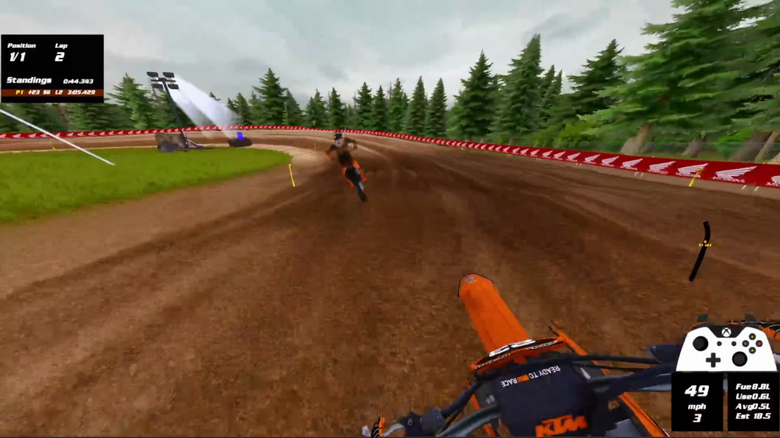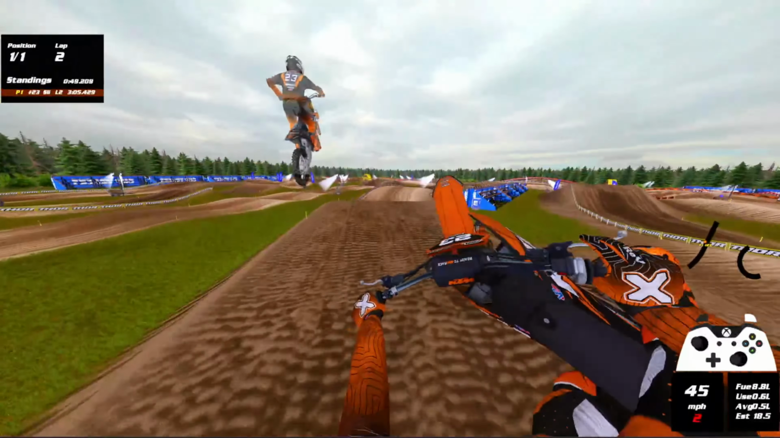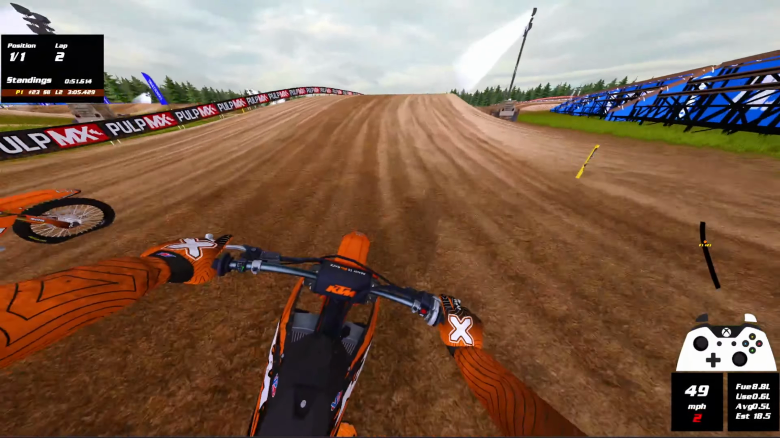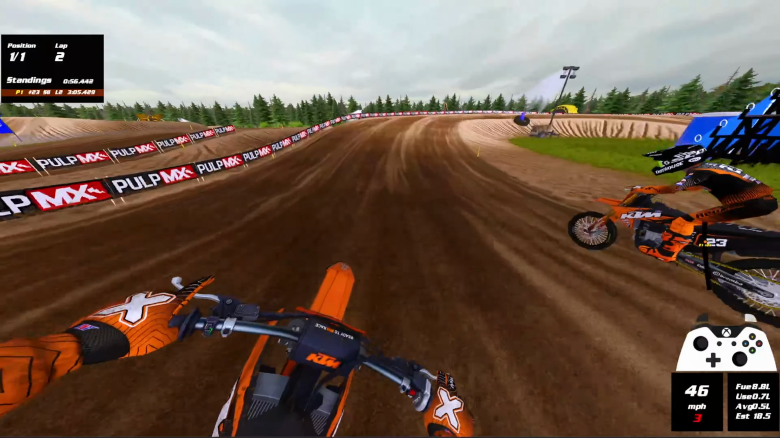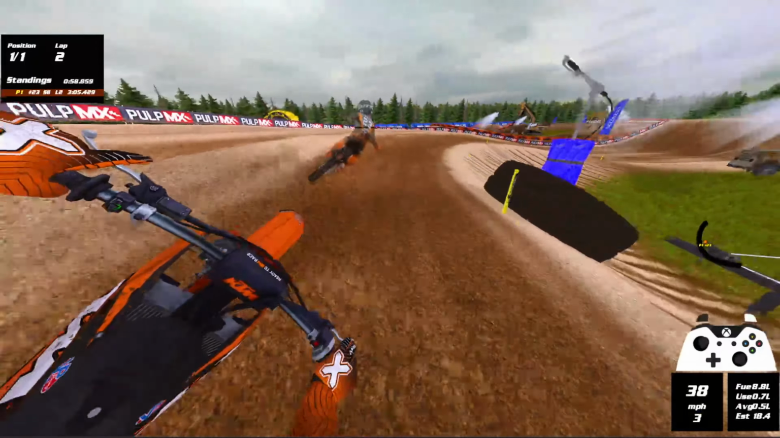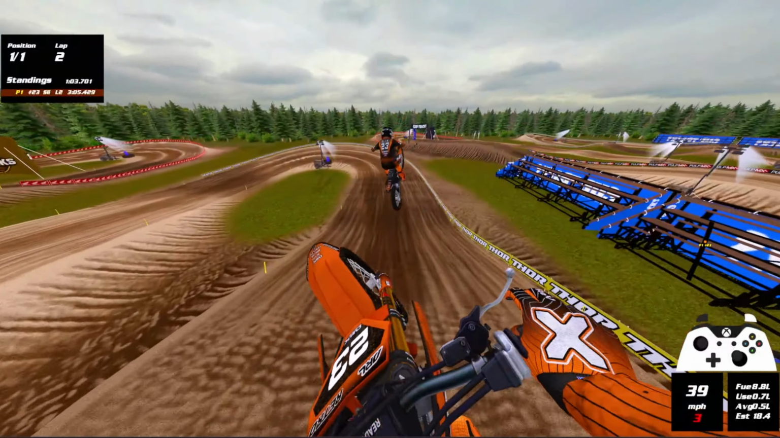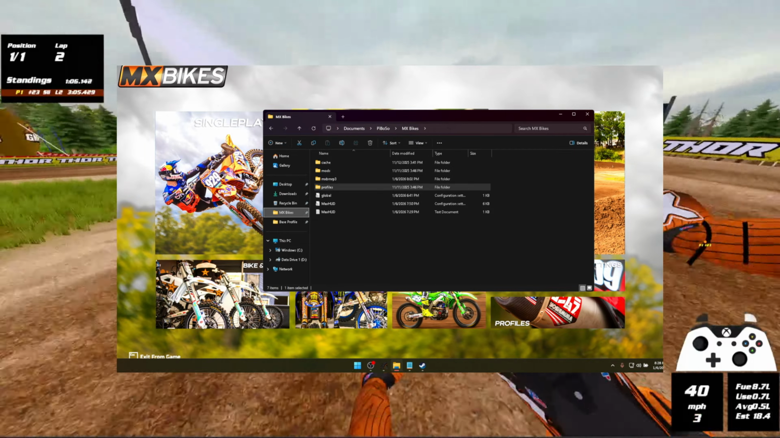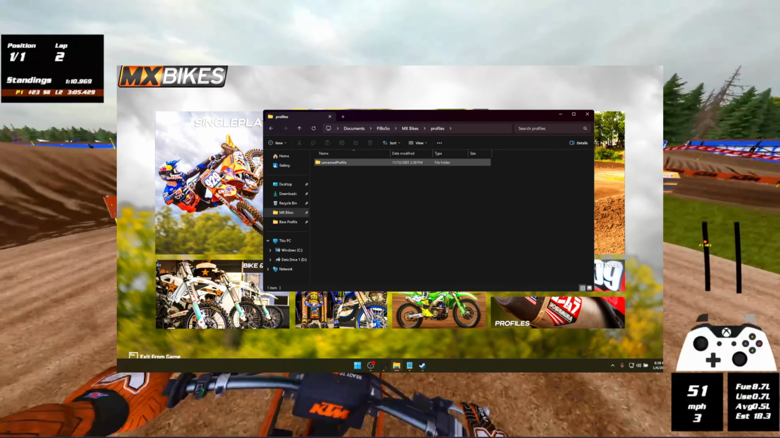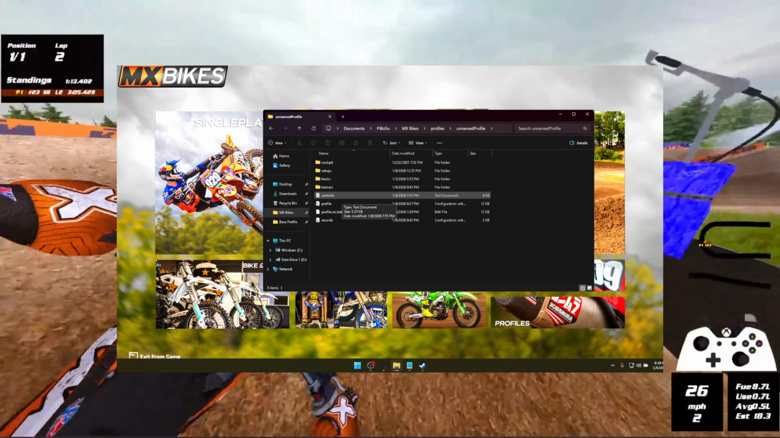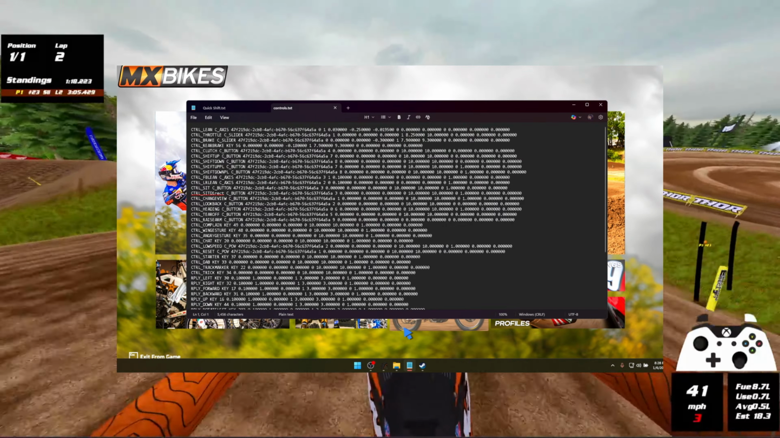So the first thing you're going to want to do is head over to my YouTube if you're on TikTok, and there's going to be the same video up. It is going to have a code that you're going to need to copy. Then open up your MX Bikes folder, and it should look like this. You're going to want to go into your profiles, then your profile, then double click controls, and it should open and look like this.